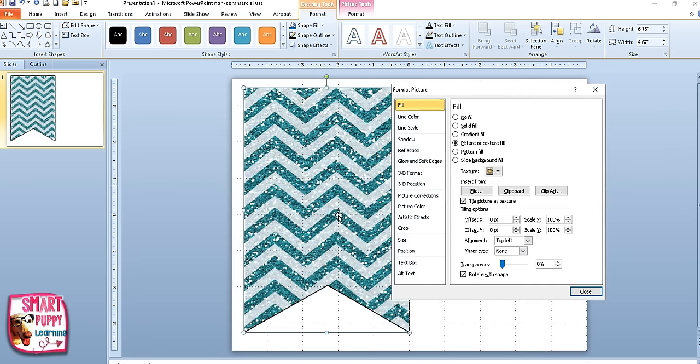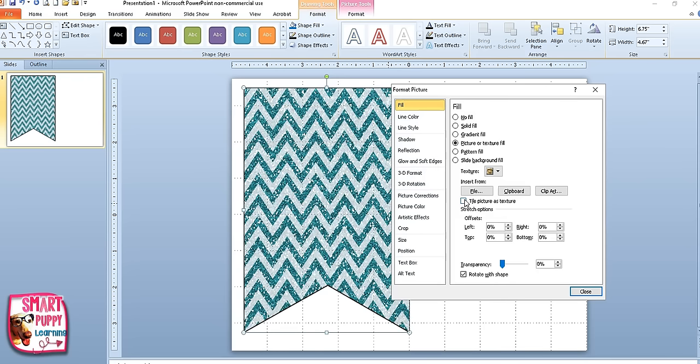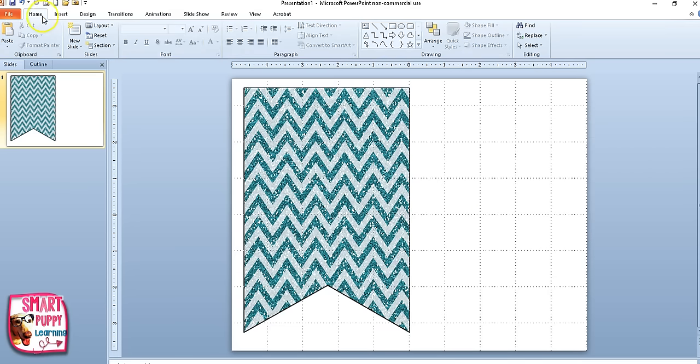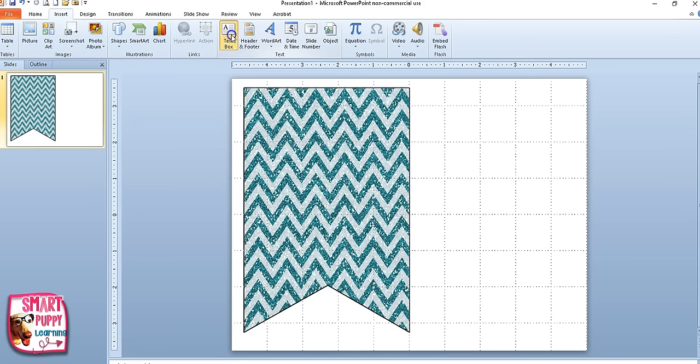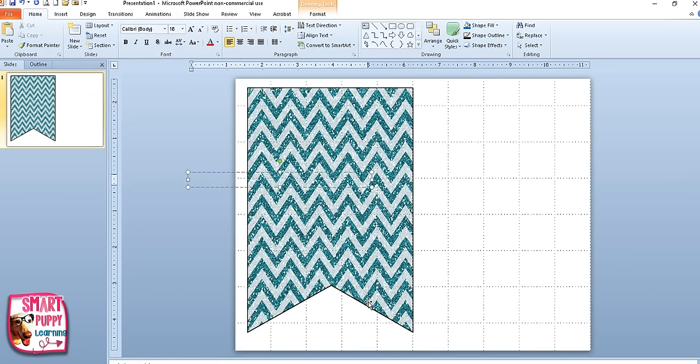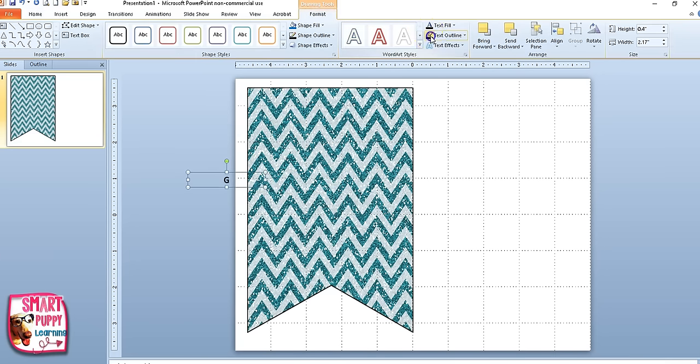Now, if you don't like that, you can make the shape a little smaller, or if you like it better more condensed, keep it condensed. In this case, I like it better like this, so I'm not going to tile my picture. I'm going to close it. Then I'm simply going to insert my text, draw my box, and we're going to write "great work." So it can be used for a bulletin board for student work. If you're putting the chevron glitter print against the letter, you want to make sure to outline your letter. Otherwise, it can be hard to read.